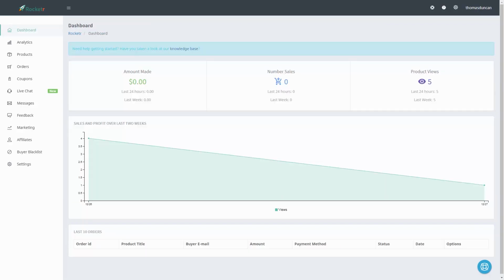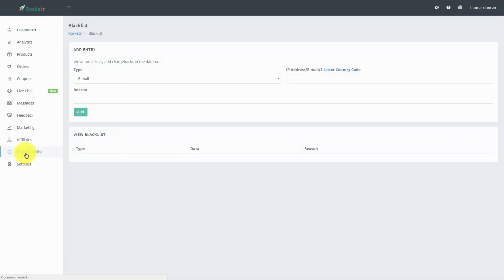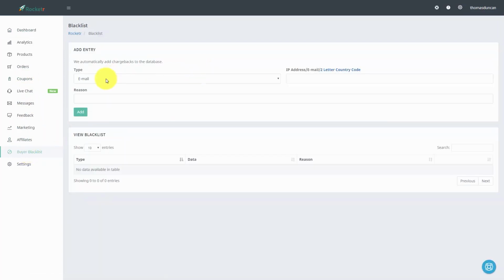Welcome back. Now, it's quite possible that you could have someone that you do not want to purchase your product. If that's the case, you can actually create your own blacklist. To do that, you're just going to go to this left side menu. There are 3 ways for you to add someone to the blacklist. You can add them by email, by IP, or you can blacklist an entire country. And the other thing about that is that anytime you have a chargeback, someone purchased your product, you can have that person added to your blacklist automatically, and Rocketer will do that for you.